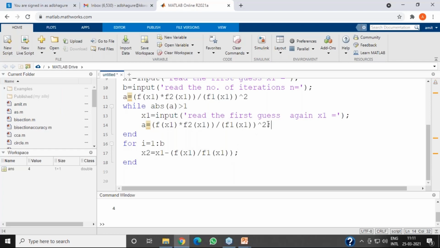Okay, same here. So what is the replacement? It's very simple. You can write x1 equal to x2. That's it. For the next iteration, what is the x1 value? That is x2. And that is the end of the program.